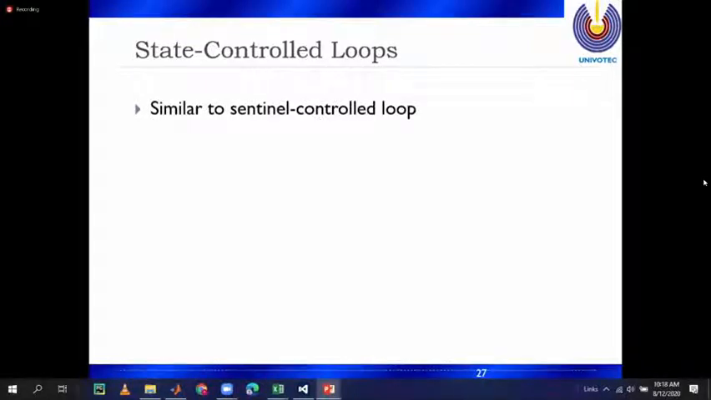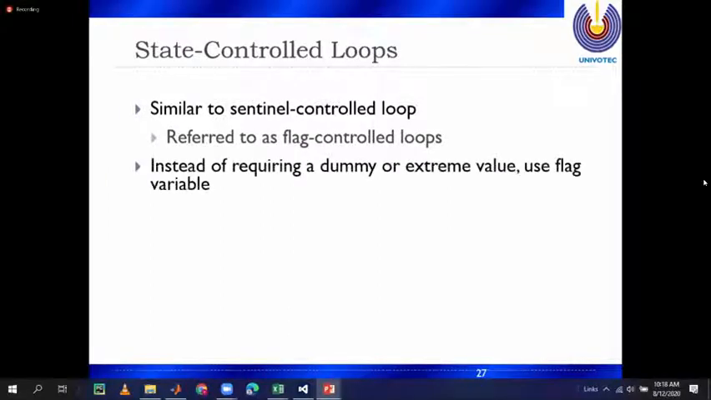Okay, the Sentinel-Controlled Loop is also referred to as a flag-controlled loop. Instead of the required dummy or extreme value, use a flag variable.